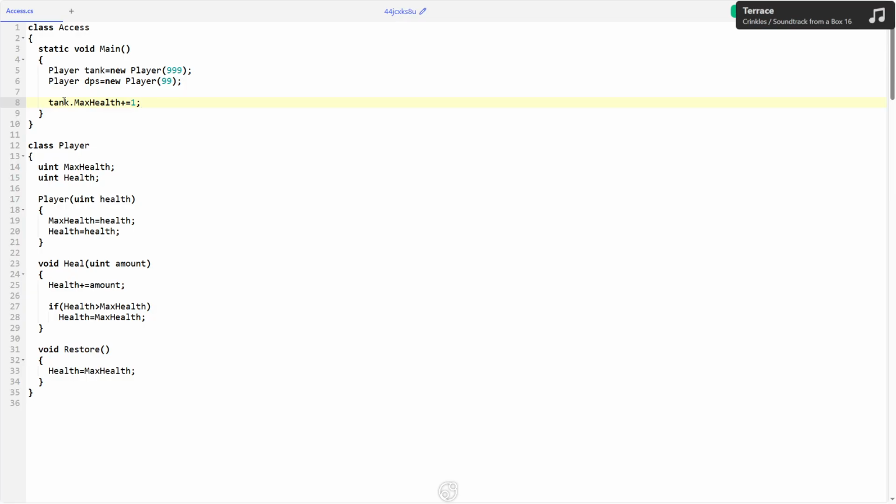The max health isn't supposed to be modified. The player is supposed to start with a certain amount of health and a limit to how much health they can have based on their class. So changing this is not a good sign. Don't want that. What can we do about that?